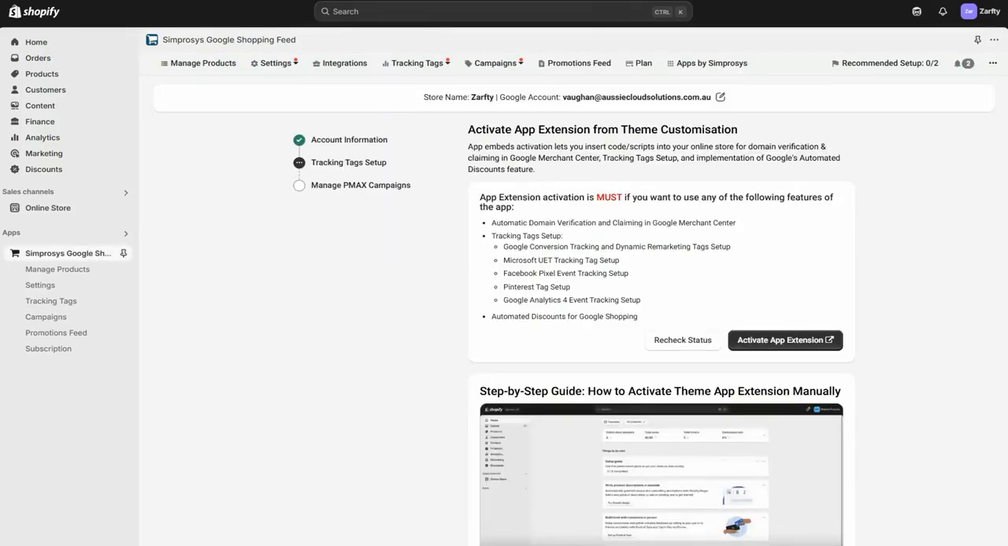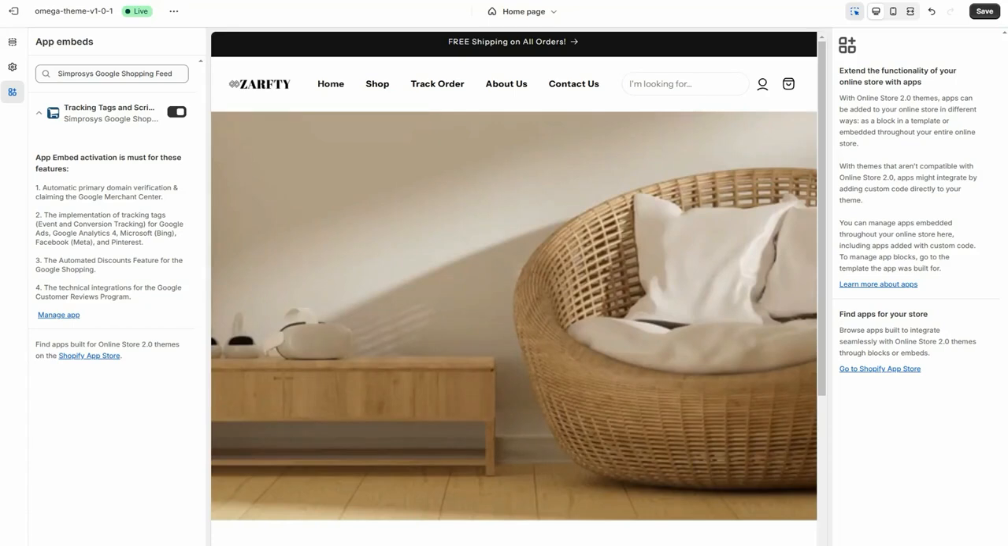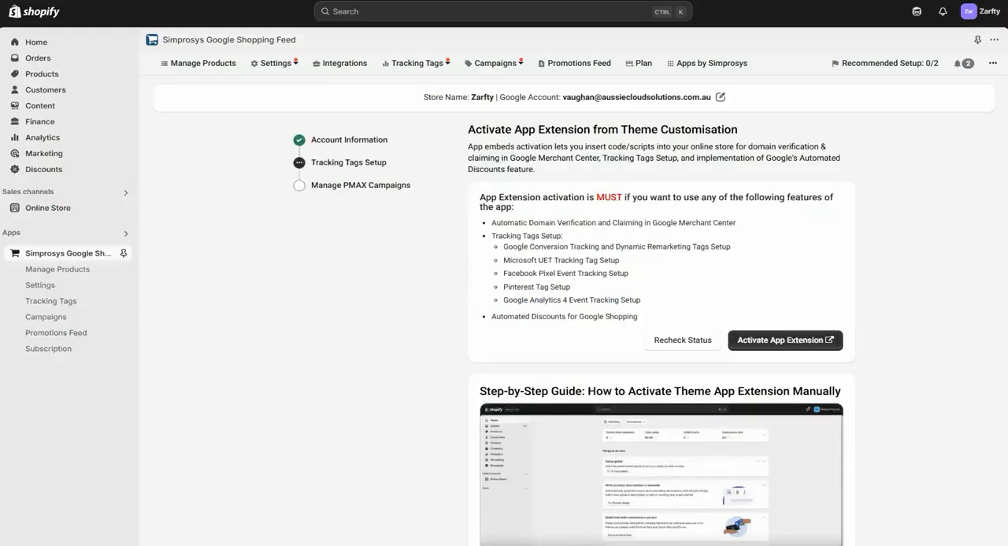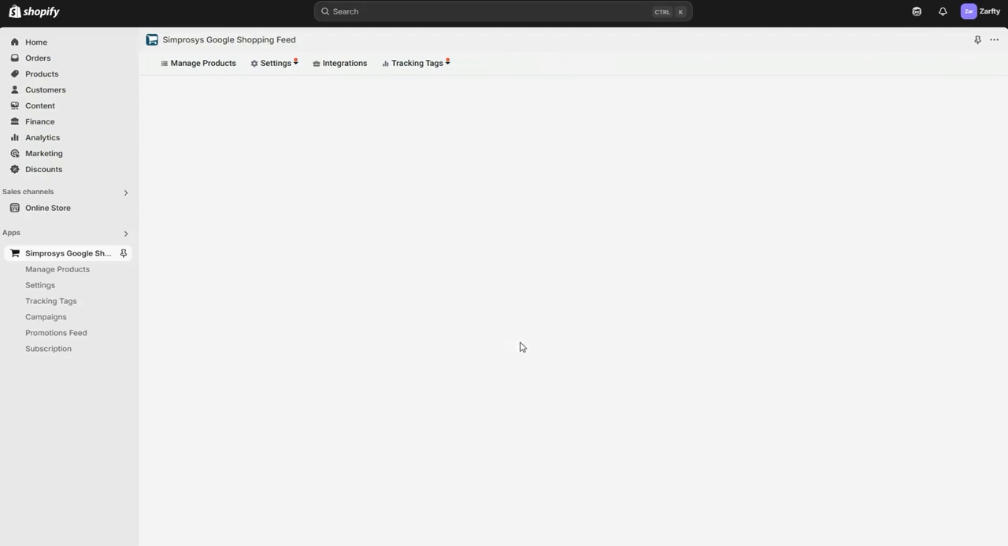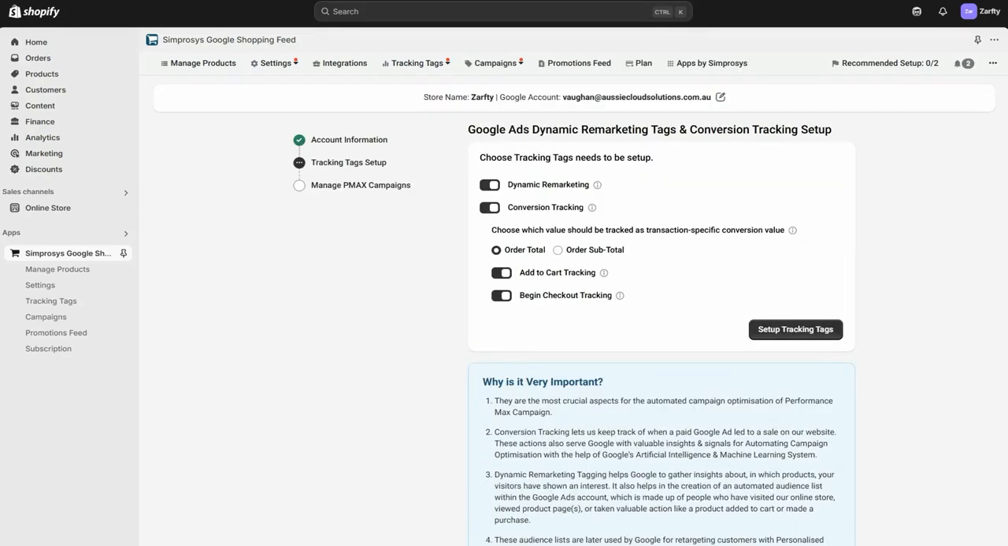Okay, then you should get a screen like this. You need to enable this. So we're just going to click on activate app extension. Okay, that'll take you through to the theme customization page here, as you can see. So just click on save up the top right here. And after it's saved, just go back to the screen and just click on recheck status. Okay, so that's good. That's worked. We just want to keep all of these options on as default. Don't change any of those. They are all useful. And we'll just click on set up tracking tags.